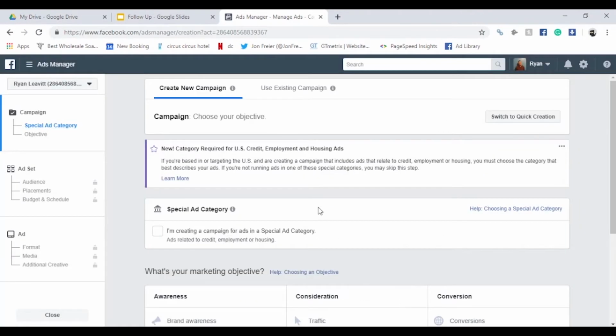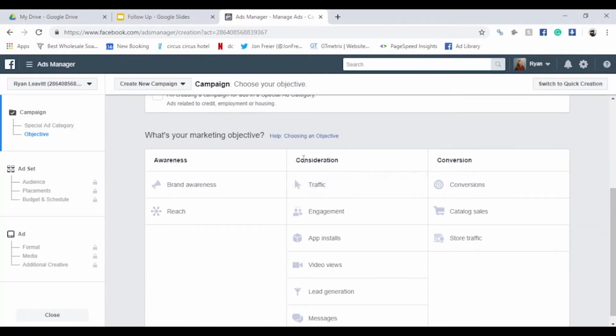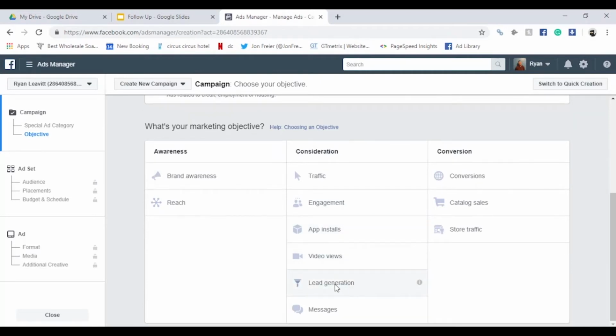I'm going to start over. Looks like I have one already opened up here. Okay, so now you come down here and you're going to choose what type of campaign you want to run. So we do a lot of messenger ads, and then we do lead generation ads. So these are really effective. And they're very, very simple to set up. So that's what I'm going to show you guys how to do these today.